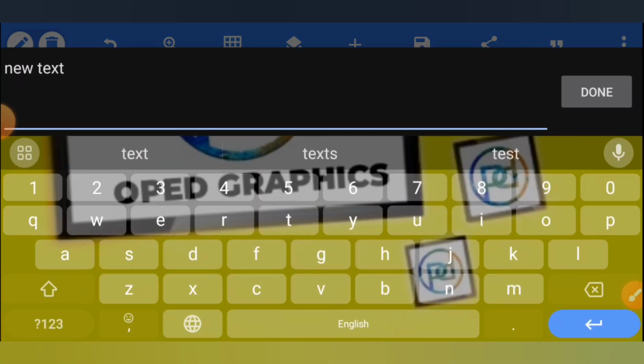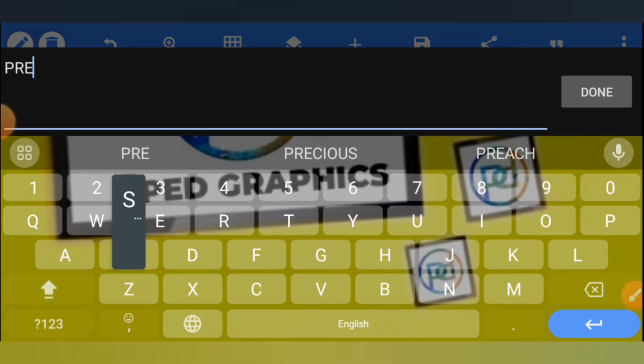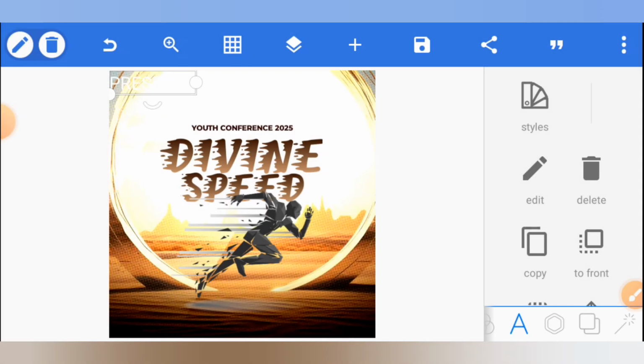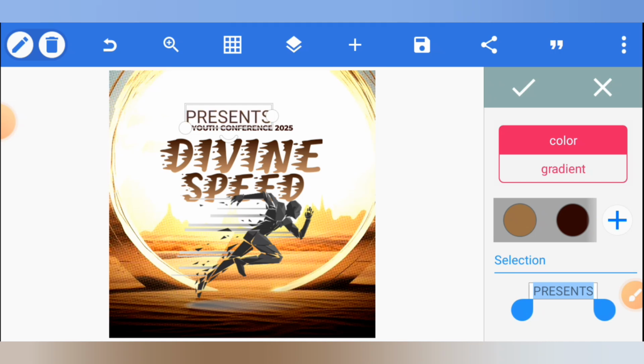It depends on how you want to arrange it. So I can decide to write "present" first, in capital letters. So we are going to do something to this "present" so that it will not look too shabby. So color also, you can give it a color. Let's use black for present.